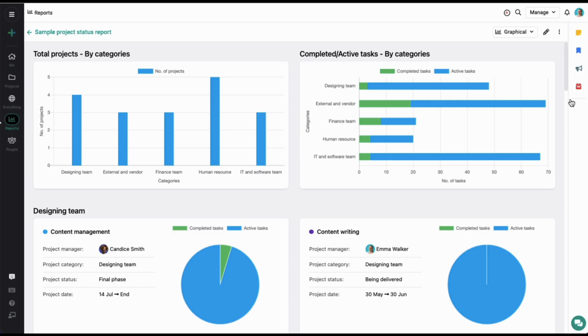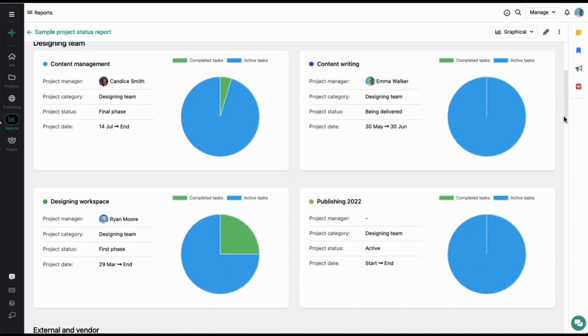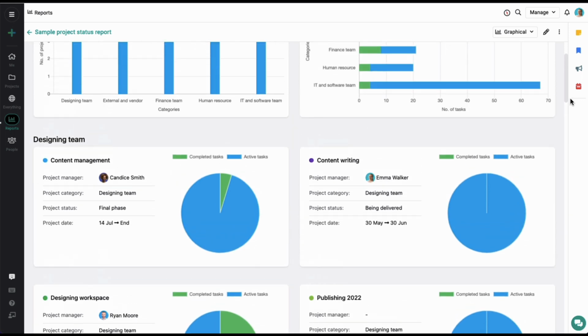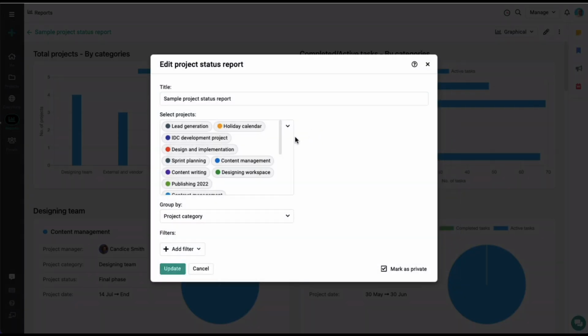A project status report provides you a snapshot of the status of your respective projects. The report shows you details of what has been completed, what is pending, and what is yet to be done. You can also group the projects by category, status, or manager and see where your project is currently. The report also has a filter option that allows you to view only the projects that meet your criteria.